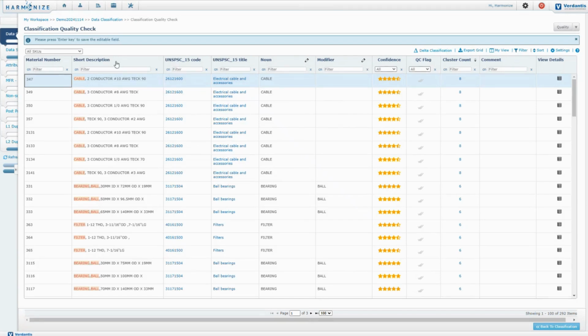On the left hand pane, what we see is material number. This could be your existing source system item code or material number. Then you have your material description or short description. You could also have your long description. The system leverages this to identify all these output fields. It is identifying the UNSPSC codes, and it is identifying the nouns and modifiers, that is the class that you would want to set up in your classification.